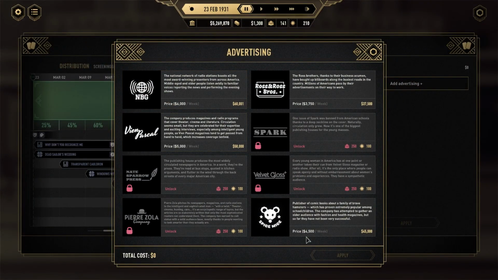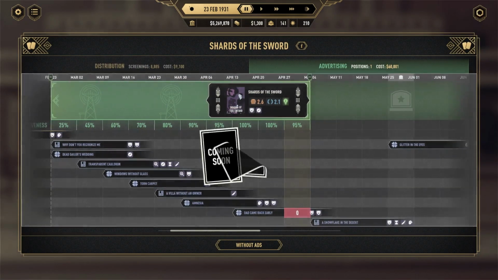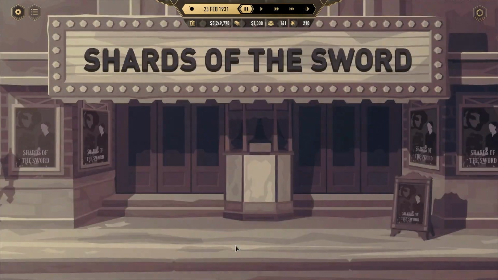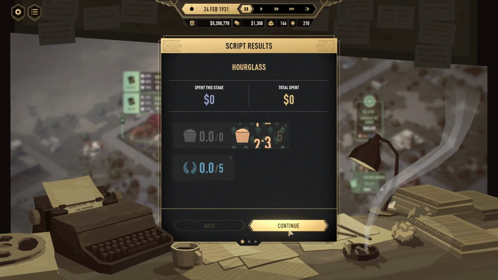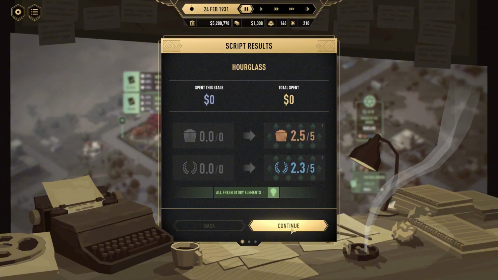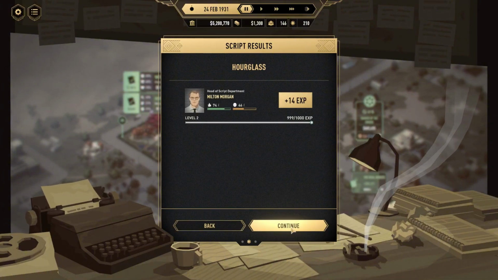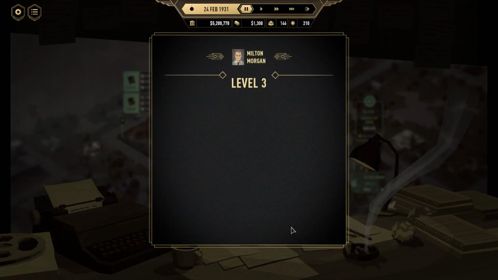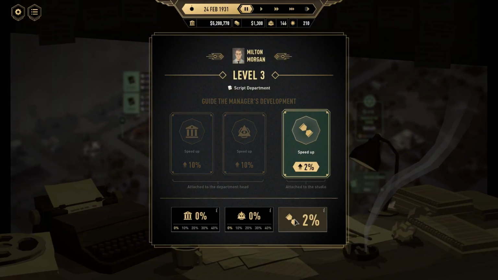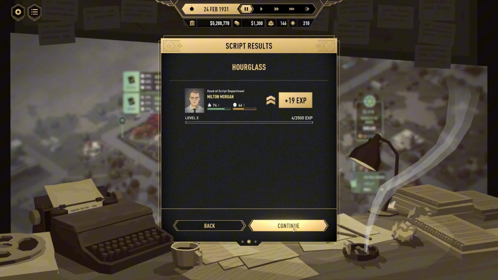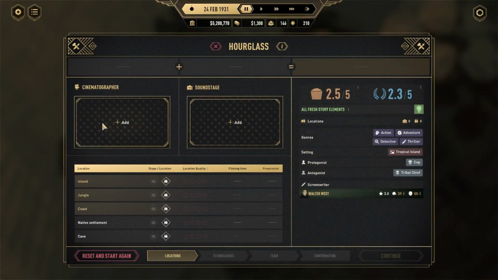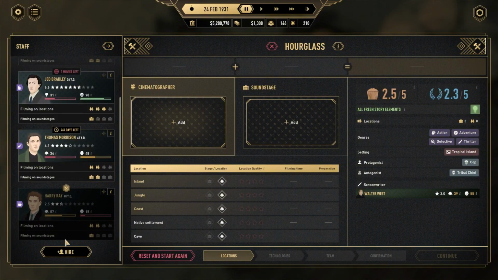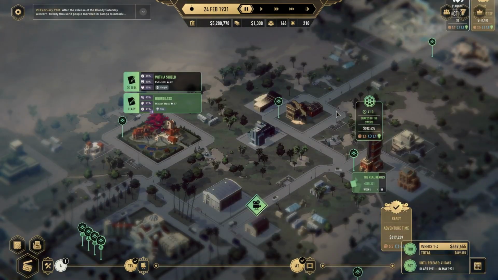We're going to pick this advertising like we normally do. And we're now going to be down to basically just over $5 million. Okay, so we've got a script that was written, not a great one. All fresh story elements. Our head of the script department leveled up. So we're going to increase the studio, upgrade speed up. I don't know if we have people for this or not. We do not. So we're going to put that basically in the queue up there.